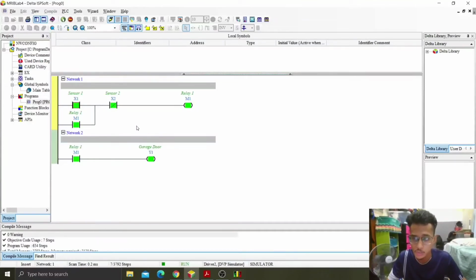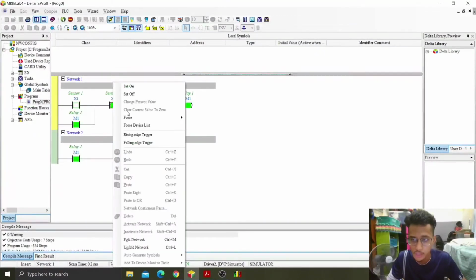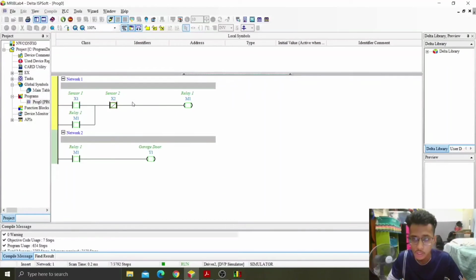Next we are going to turn off sensor 1 and turn on sensor 2. Now we force turn off, and for sensor 2 we turn on. So all is deactivated. That represents that sensor 2 has completely detected that the car is safely parked inside the garage.